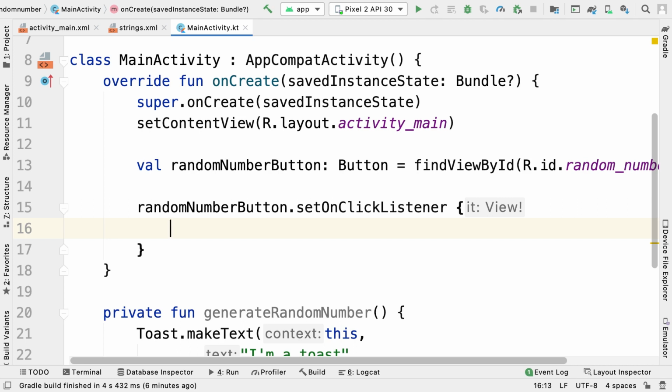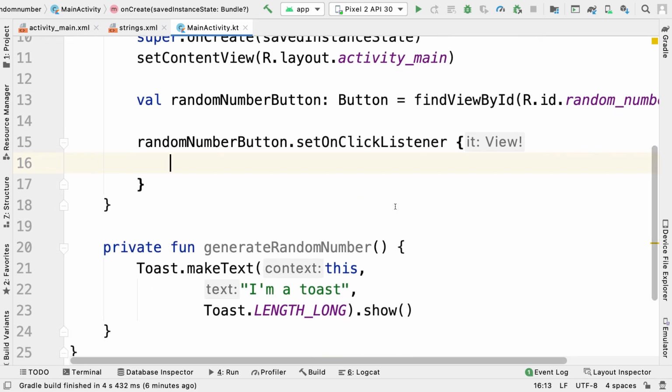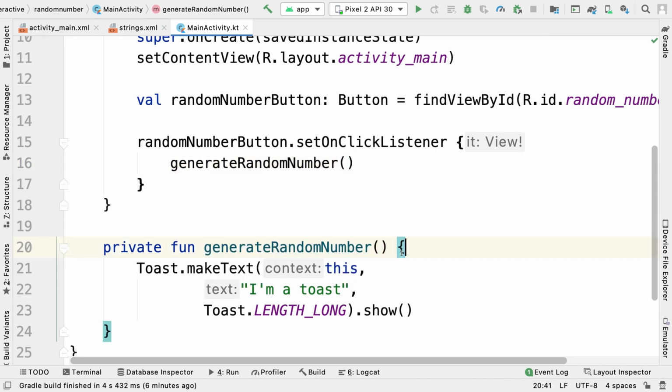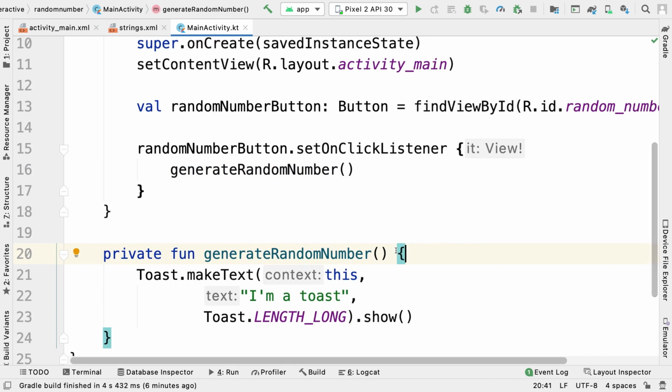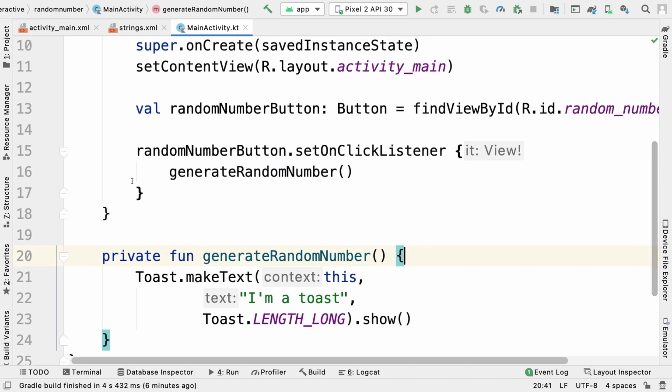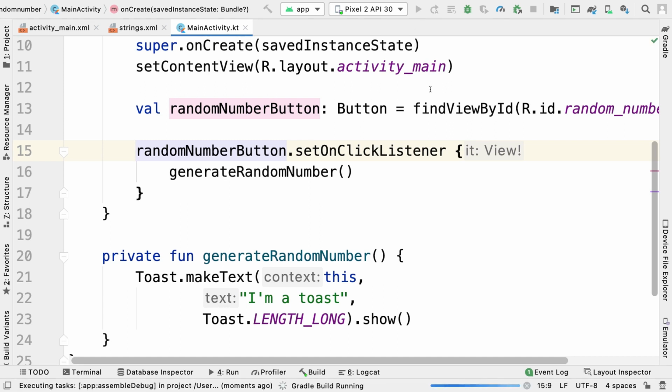is clicked. So what do we want to happen? Well, we want our toast to appear. So what we will do is we are going to call our generate random number function. Now we're actually putting it to use. And look, it's not gray anymore. It's now blue. All right. And just like that, we will be able to listen for the button's click, and when it's clicked, we will make the toast. Let's hit the big green run button in our header in order to test out our app.